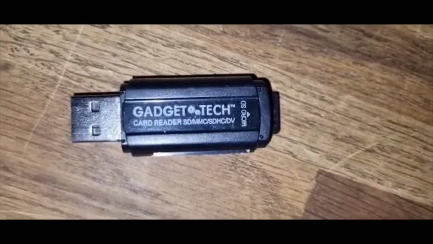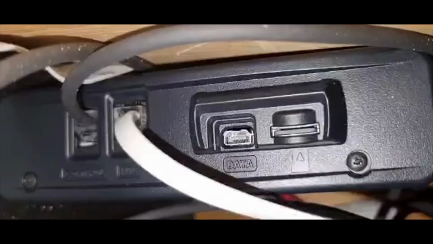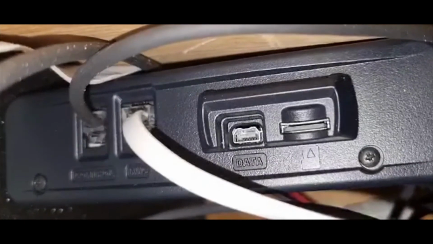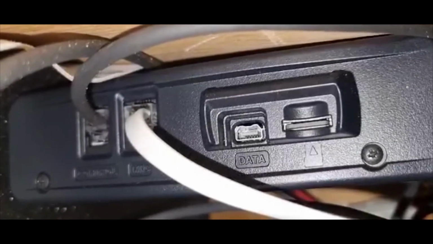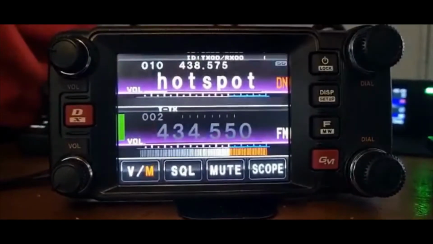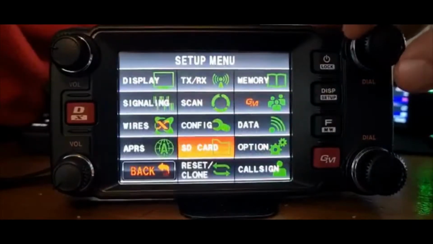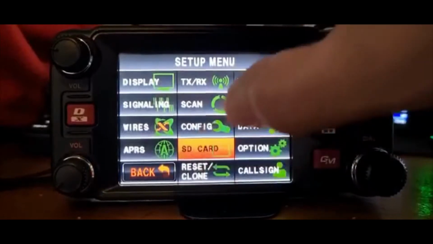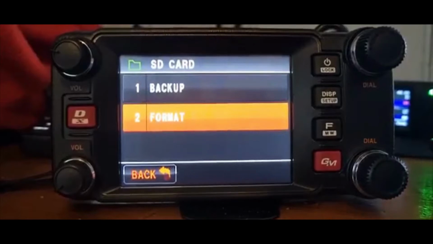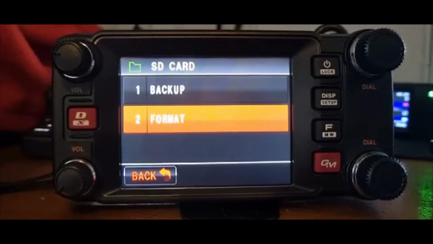So put your SD card into an adapter and plug it into your PC and then format it. Then add it to your FTM400, make sure you get it the right way up, and go back to your radio once you've put the SD card in. So back to the radio, hold down DISP, turn or tap SD card, and what you want to do is hit format, and at the end of that it will say complete.